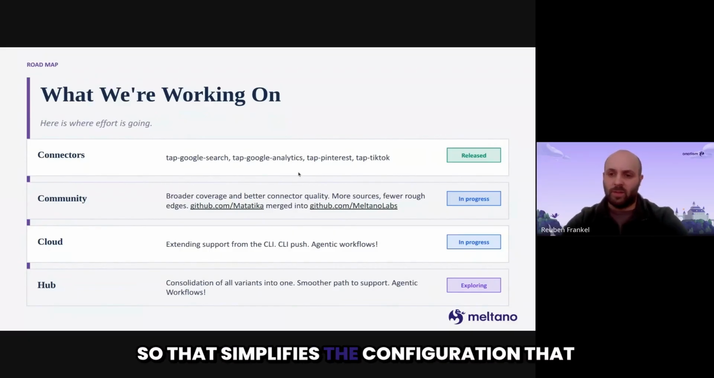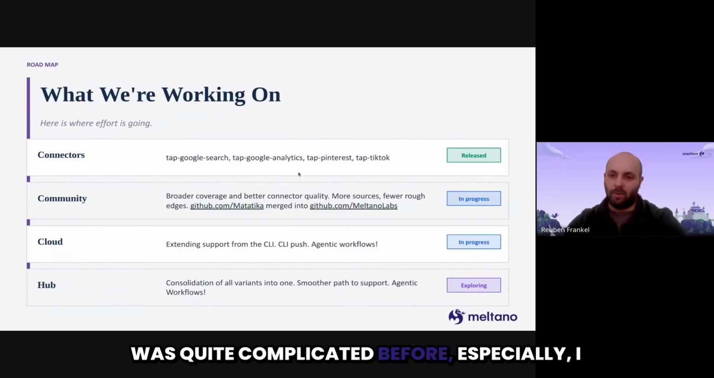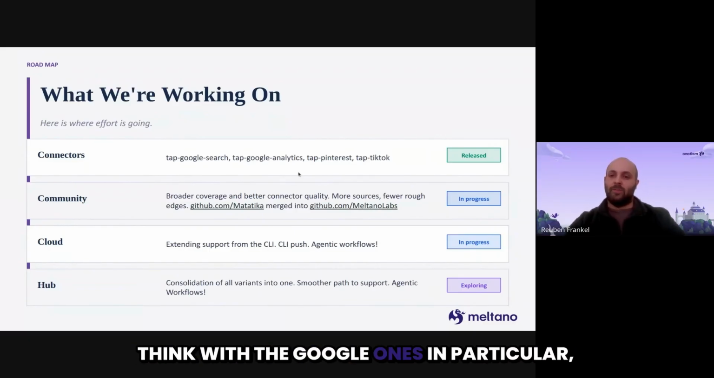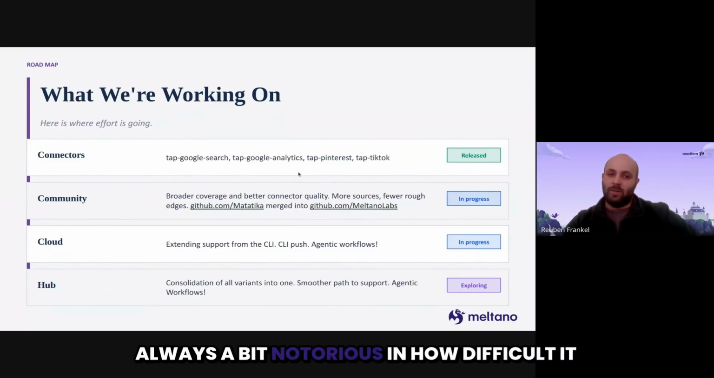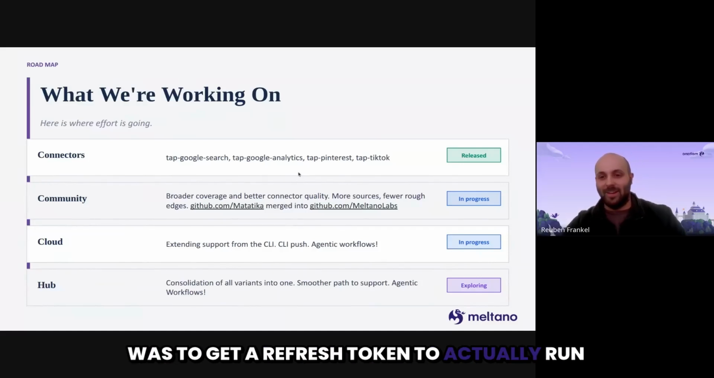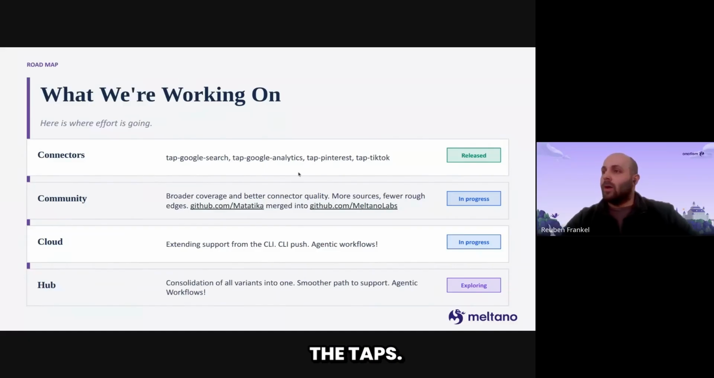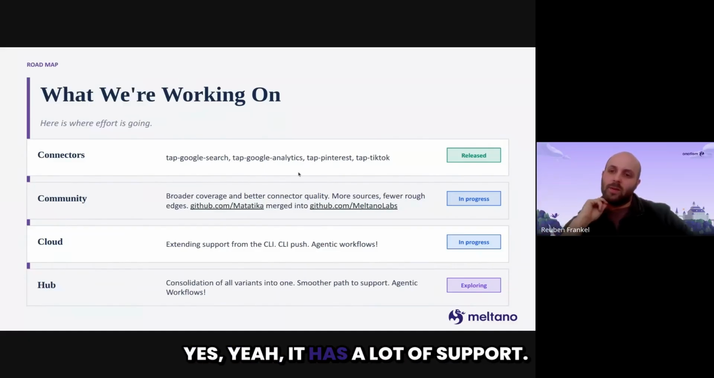So that simplifies the configuration that was quite complicated before, especially I think with the Google ones in particular, always a bit notorious in how difficult it was to get a refresh token to actually run taps. Similar with Pinterest, I believe. Pinterest OAuth as well. Yes, it has OAuth support.